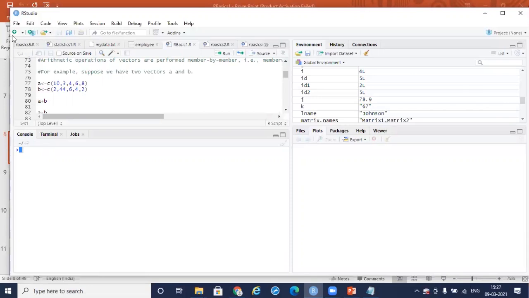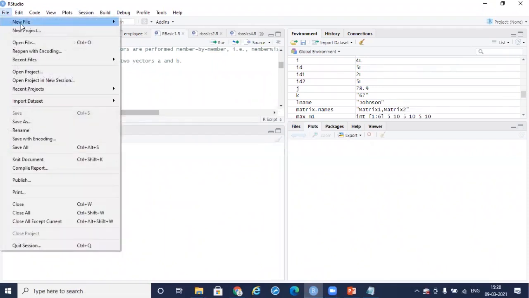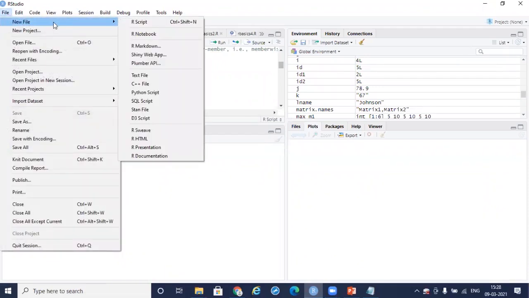What I can do here, I can go to File, click it here, and here one can click New File.